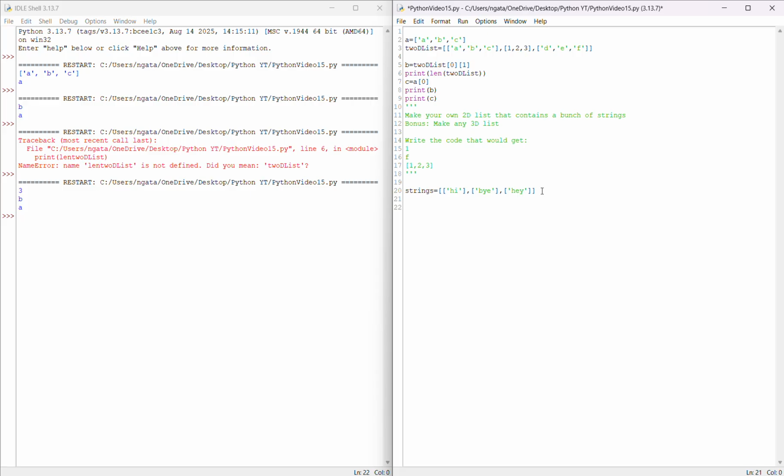So now I'll do the bonus, because why not? As I said before, Python allows you to go as deep as you want with lists. So obviously we know we can start off by saying 1, 2, 3. So now we can say 3D, because now we're 3D. And then now it's inside of another list. 2D.